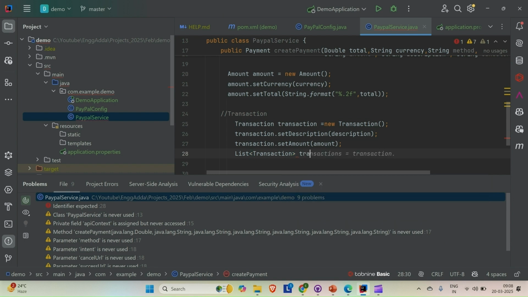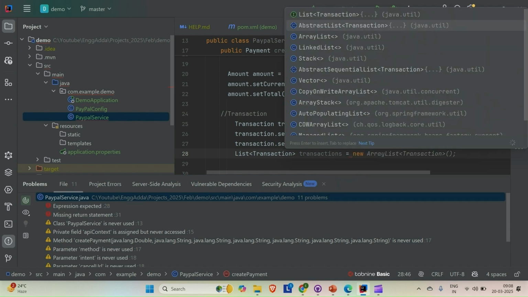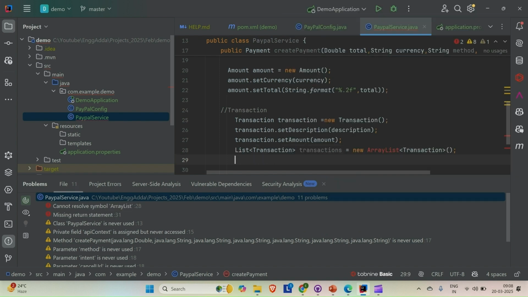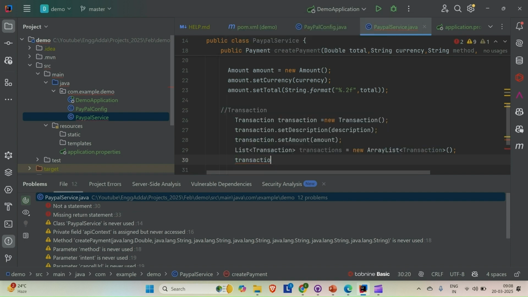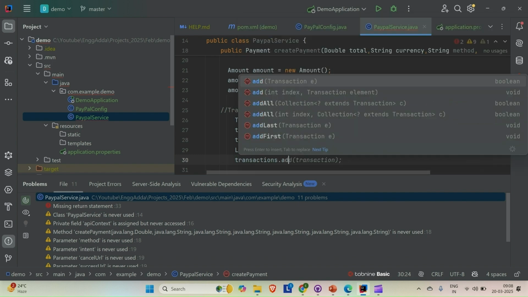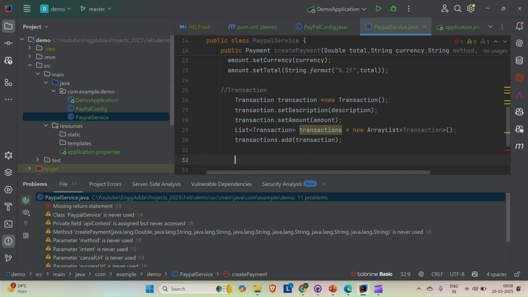Let's say transactions equal to new ArrayList, and then we need to import this. transactions.add(transaction). Okay, now we need to create the payer here.